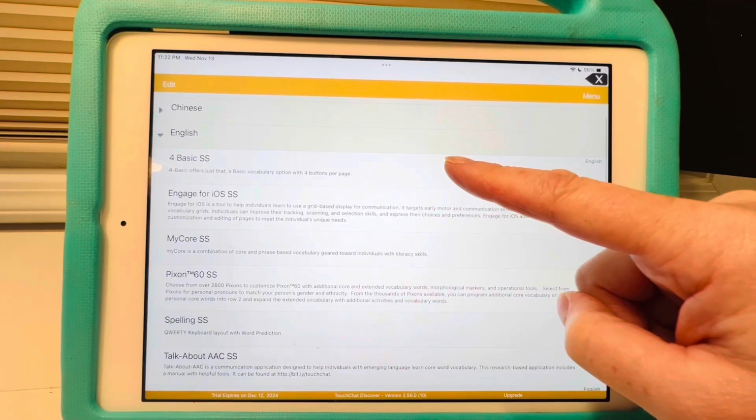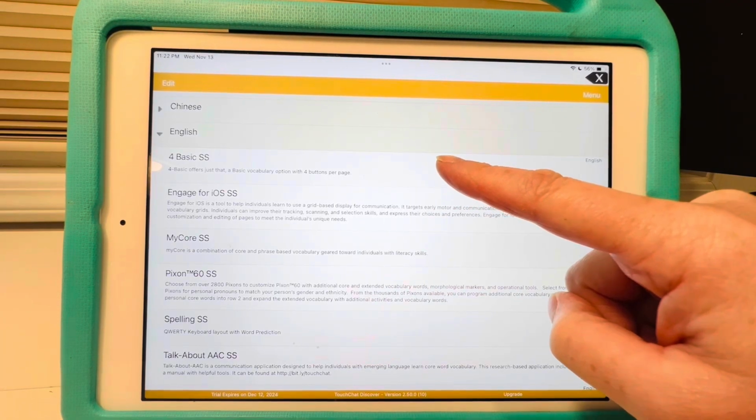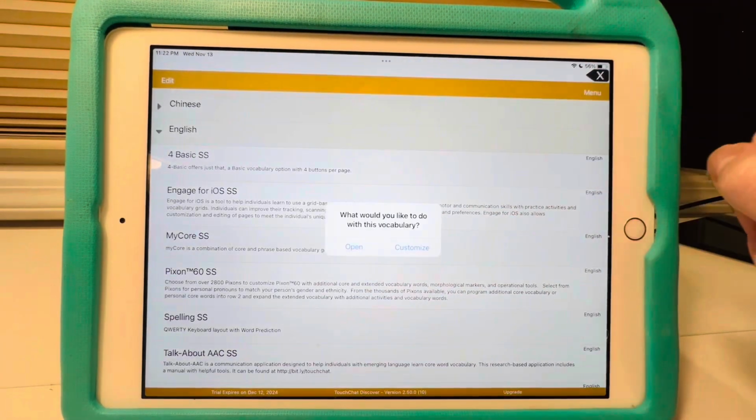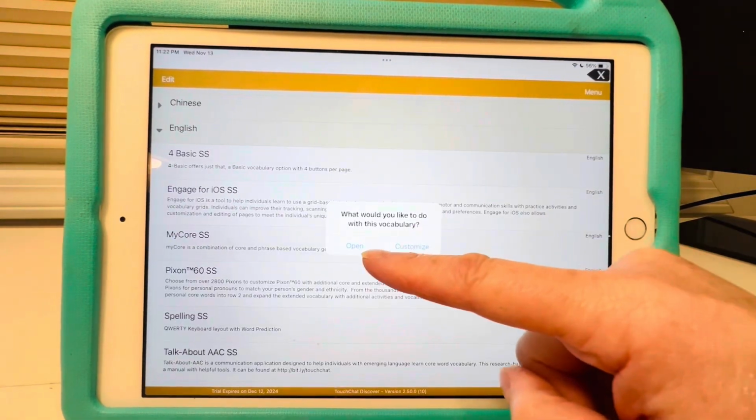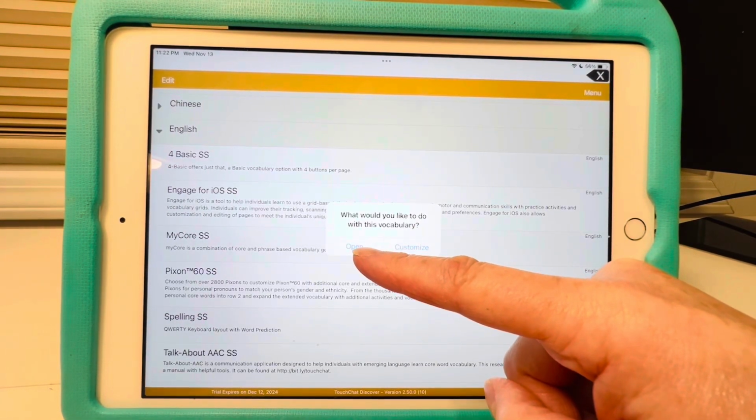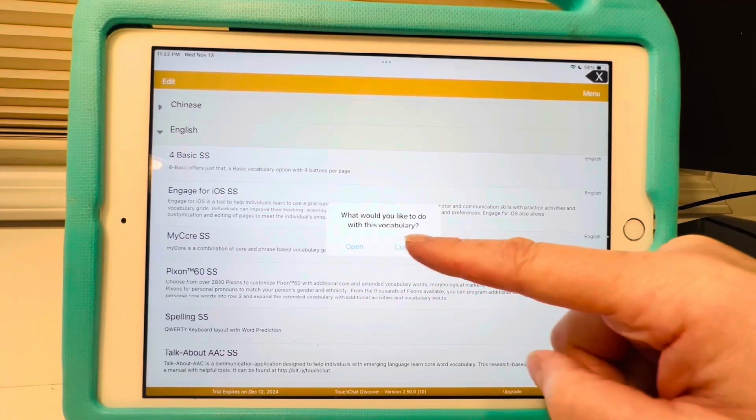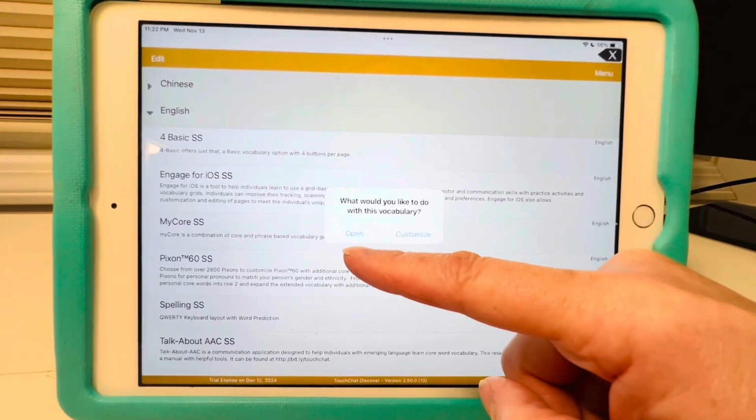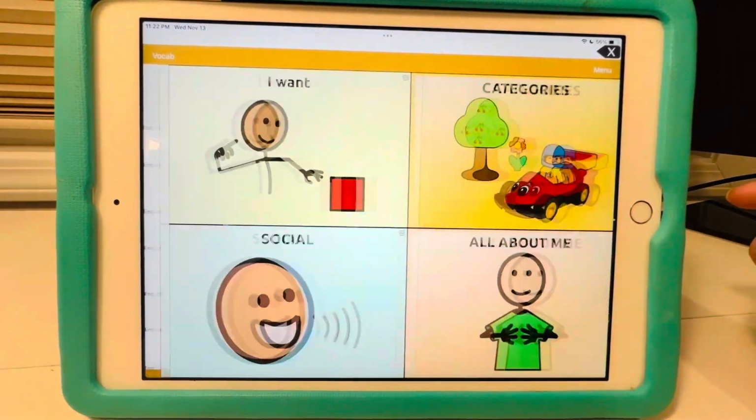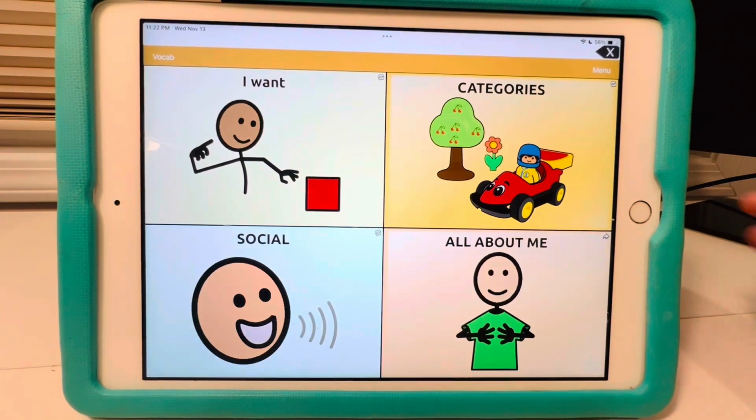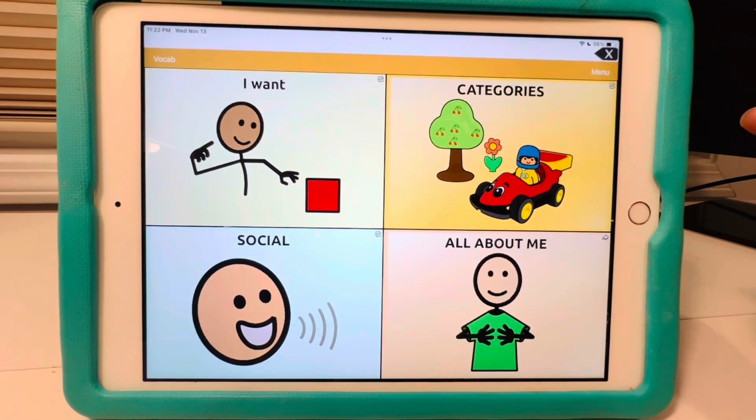I'm going to do the 4x4 basic. So I'm going to tap on that. And it's going to ask me, what would you like to do with this vocabulary? Do you want to open it or do you want to customize it? If you open it, it's going to bring up one that's already programmed.